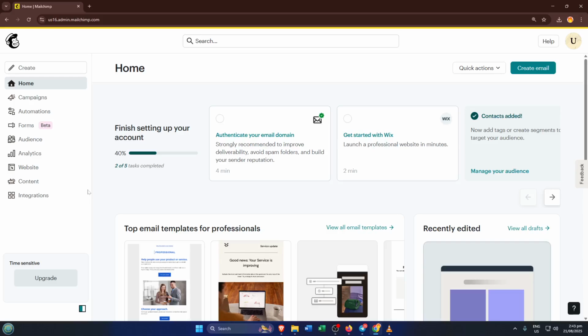First things first, you'll want to open up Mailchimp in your web browser. If you're already logged in, great. If not, just pop in your username and password like you usually do. Once you're in, take a moment to look around your dashboard if you haven't been here in a while. Familiarizing yourself with the layout can make things a bit easier as we go along.